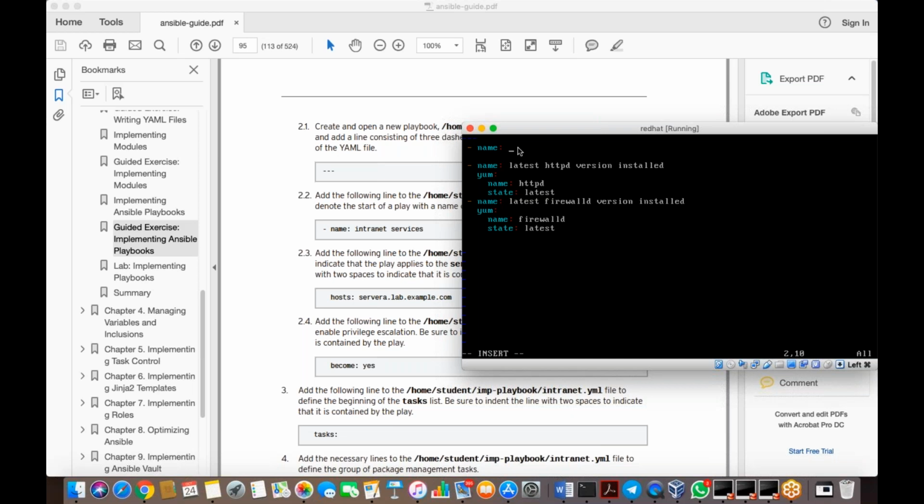So here on the state, you can specify different values, like here you have latest. There are a few other parameters also that you can specify, maybe like present, update, latest, and absent. So these are the four parameters that you can specify against state.